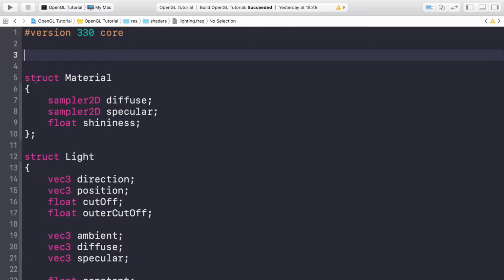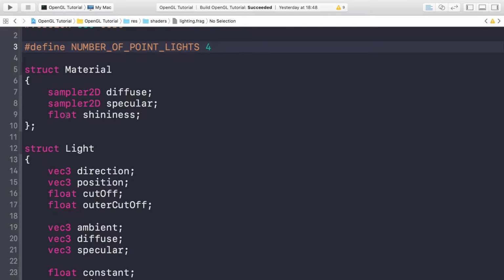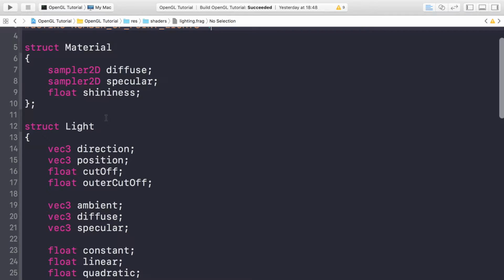So first of all, we're going to do a hash define, and this is just going to be the number of point lights. And as usual, I recommend experimenting with these values. Try adding more point lights, try removing point lights, do stuff like that. It's a great way for learning. So for this, I'm just going to put 4. I'm going to have 4 point lights. For the material, diffuse, specular, shininess, that is all good. We're not going to be changing any of that.